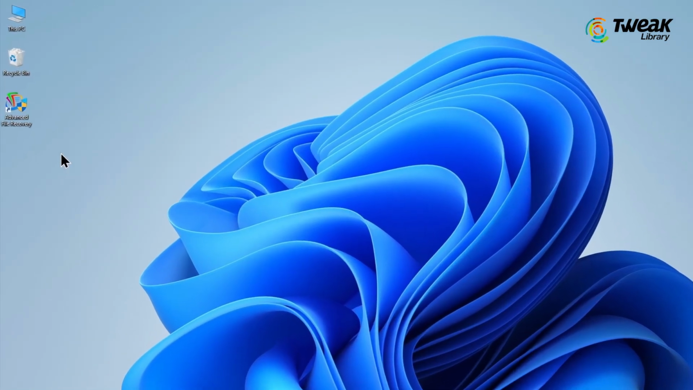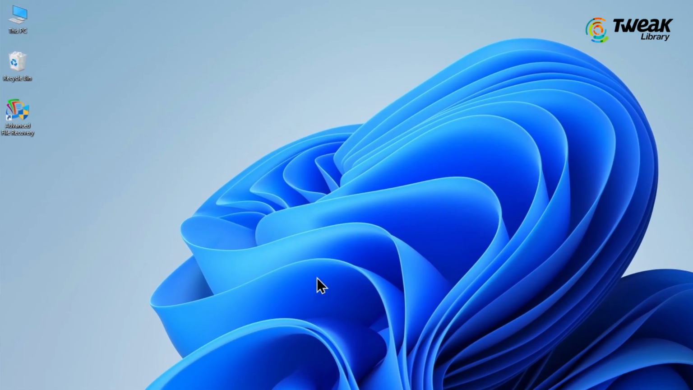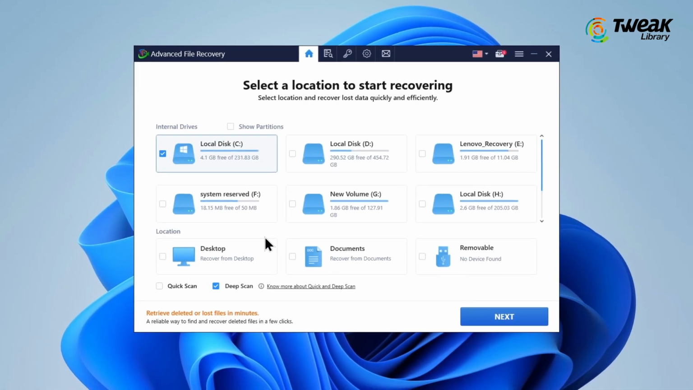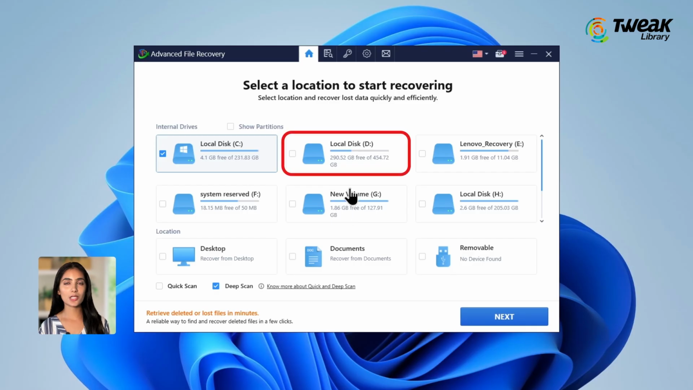Now, as you can see, I have already installed the tool, so I'll just open it. Okay, so this is the interface. You can see all the drives here like C drive, D drive, and even external devices. Now a very important step, you have to select the same drive from where your file was deleted. Let's say my deleted file was in D drive, so I'll just select this.